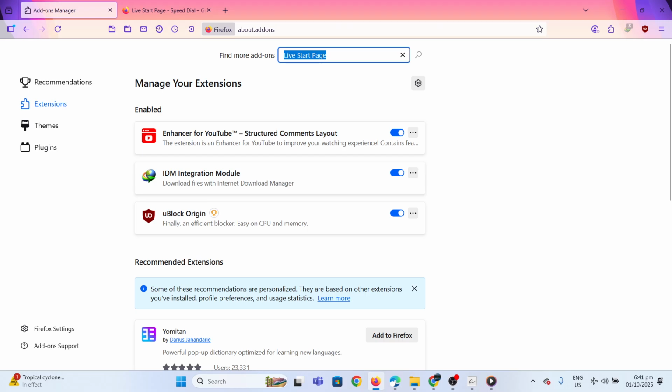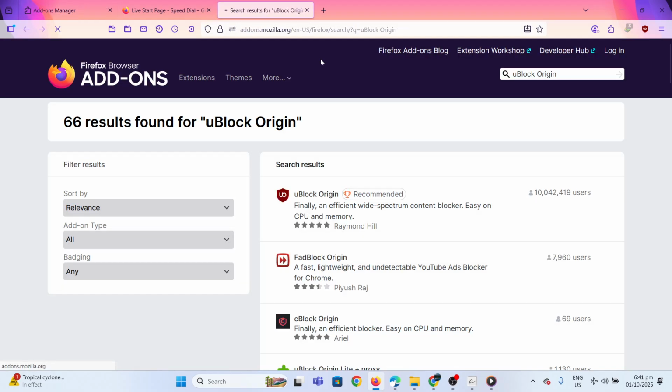To install these, go back to the menu, then again to Add-ons and Themes, but this time select Extensions, and then Find More Add-ons. Here, you can search for each of these extensions and simply click Add to Firefox to install them.